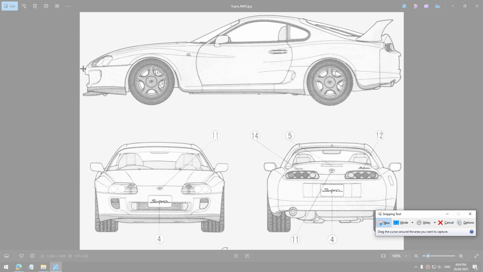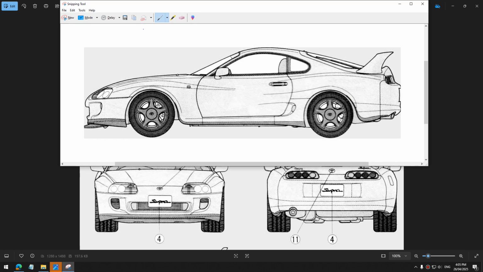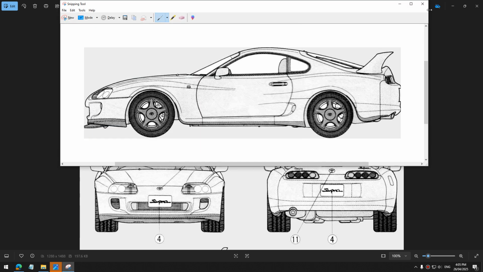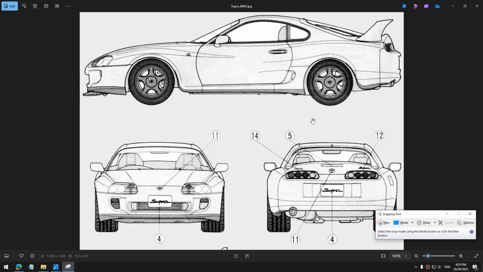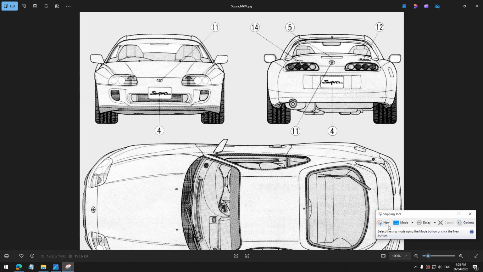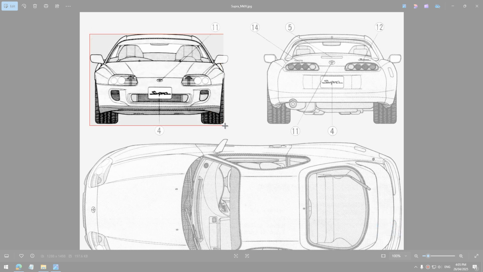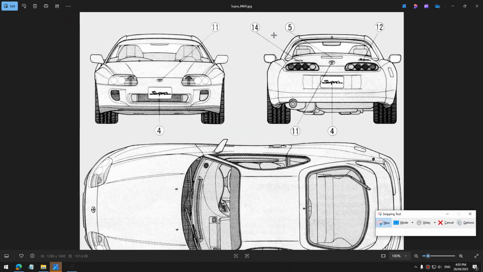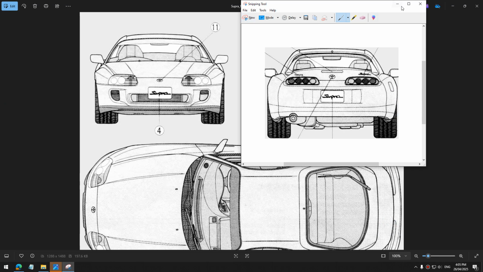Click new, and you're going to cut around the car like this. And save that. So save this and name it side view. Let's open that again, and then you go ahead and snip the front view, side back view. Save that one, and then you go new and snip the back and the top. You definitely need the top as well.